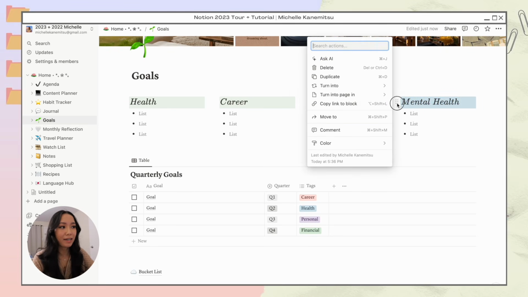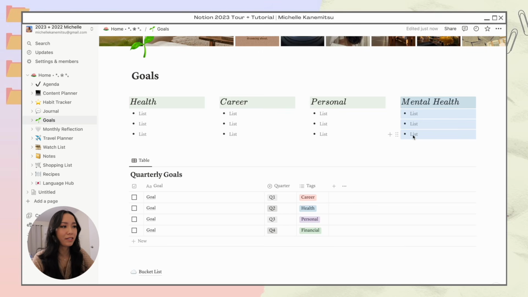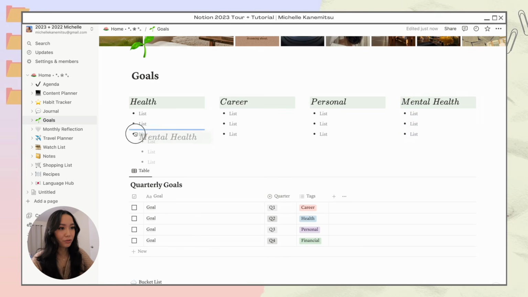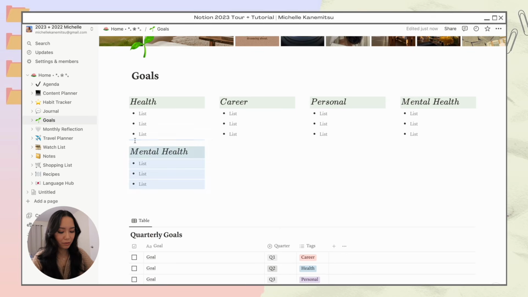But if you did want to add a category, the easiest way to do that is to select the entire row, then hold Option while you drag it down to the next row, let go of the mouse, and then you can just rename it. And that's how you can make a new category.